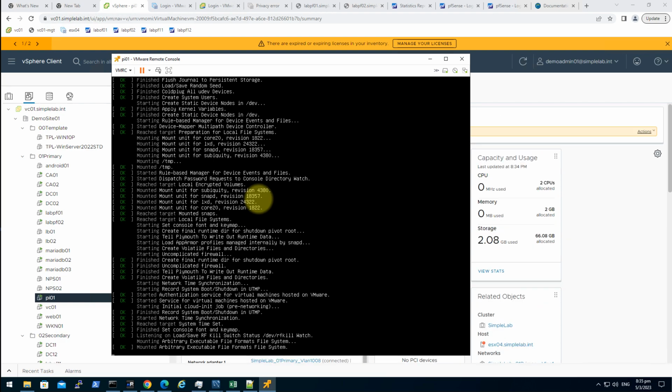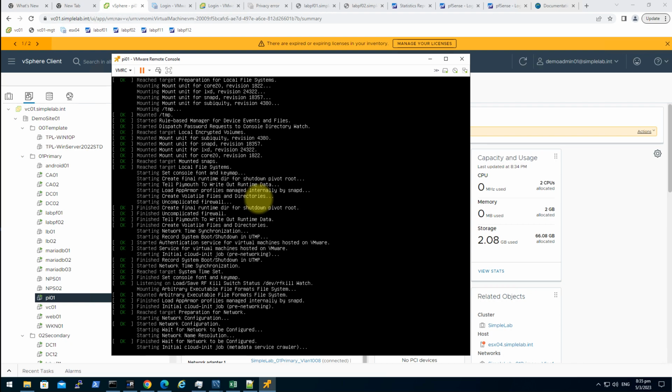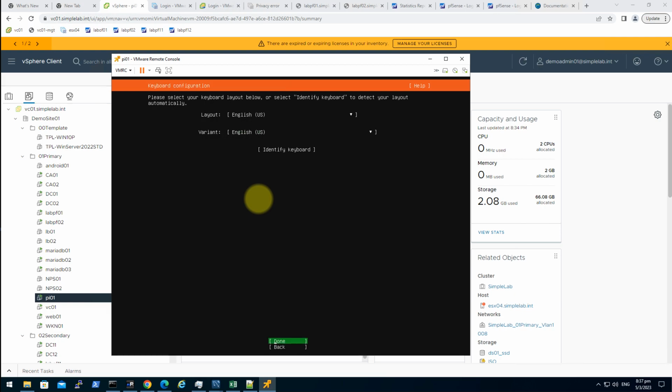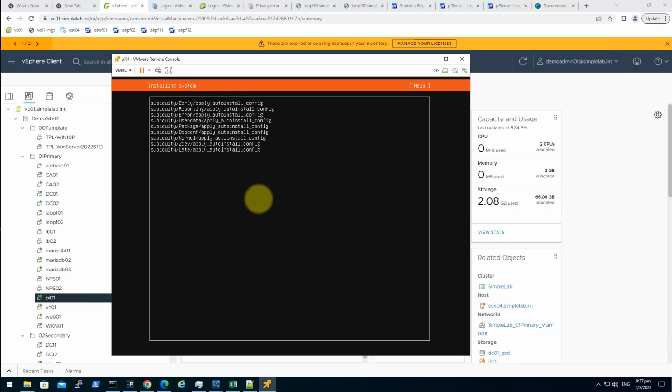Let me pause the video for a bit. It takes a couple minutes to reach the installation wizard. Once you reach that screen, let's select English. Default keyboard layout, okay, done. Ubuntu server, done.